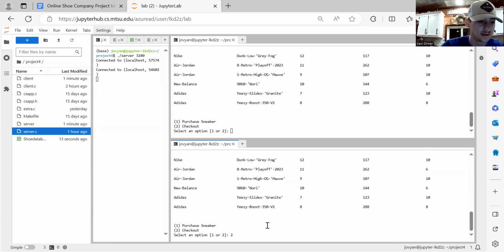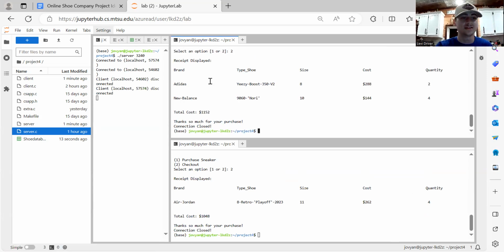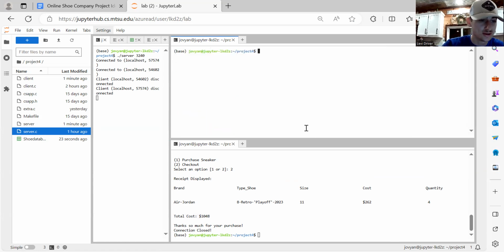So say this client wants to check out. All they got was them Air Jordans. So, hey, we got the Air Jordans here, disconnect message. And this person checks out, and they got the Adidas Yeezy Boost, correct? And they get the correct total cost for each one. So awesome. So now let's test the code out even more.